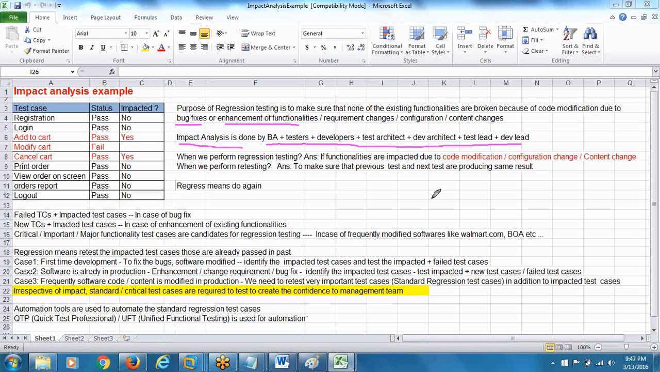Question from Priya. What is the criteria to check what kind of testing needs to be done? How do we know what kind of testing we need to choose? Okay, good question. I will explain you. We are in the beginning. Just we started regression testing.